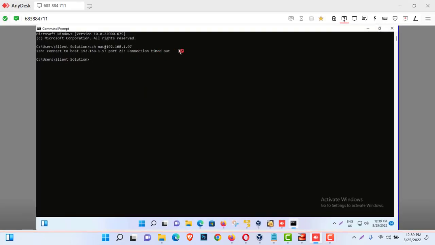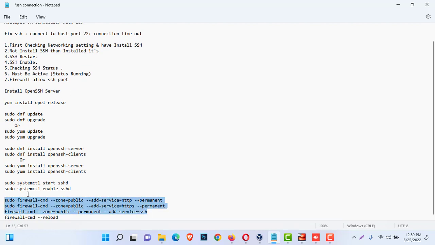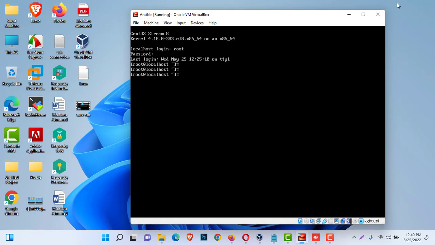Let's go. First of all, we're checking our network, then confirming the SSH installation is active, and allowing the firewall port. I'll put these commands in the description box. You can see. Let's go.